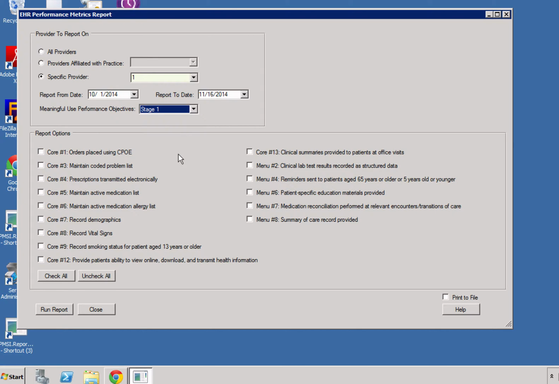Down below, we have all of the core and menu objectives that actually require a metric. You'll notice that some are missing here, and the reason that those are not here is that these are the ones that require actual numbers. So there are several objectives, both core and menu, that do not require a number. They just require a yes/no. Those are not on this report.